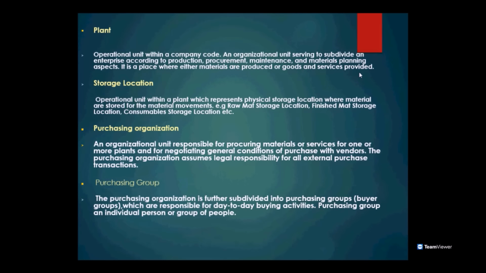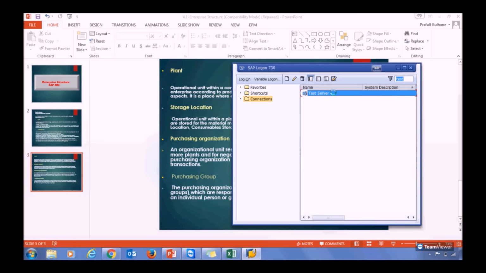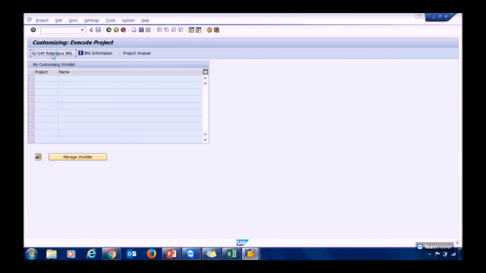Now we will see the configuration of enterprise structure, how we do the enterprise structure configuration from the SAP MM point of view. There is a T code, SPRO, that we have to use for any configuration.